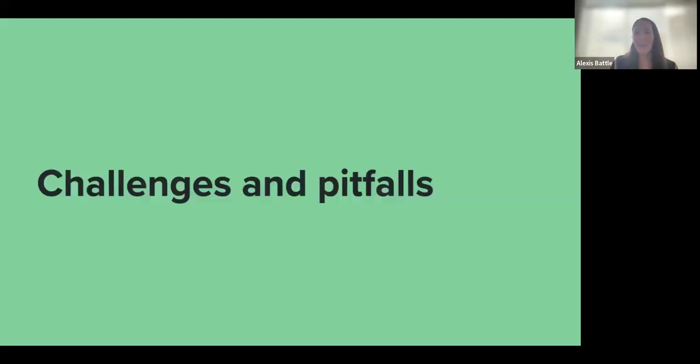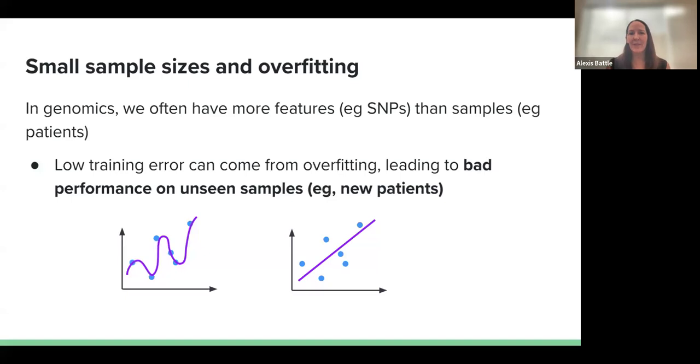So I do want to highlight what are some of the challenges and pitfalls that we face applying machine learning in genomic data. The first one is still sample size. In genomics, compared to many other machine learning applications, we often have many, many more features available, such as SNPs in the genome, than we have samples, such as patients.